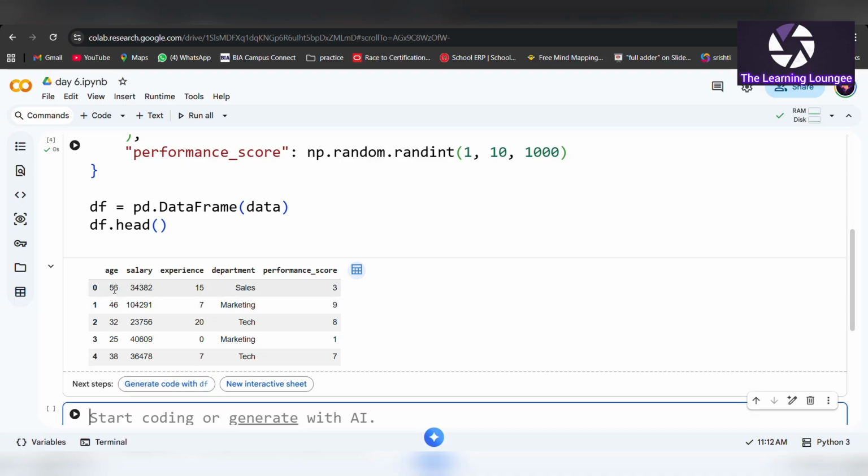For example, someone's age is 56, salary is 34382. Then it has randomly generated integers for the performance score, experience, salary, and age. And for the department, it has randomly assigned a department to each of them. Okay. So this data set has 1,000 rows, and it's big enough to think seriously.